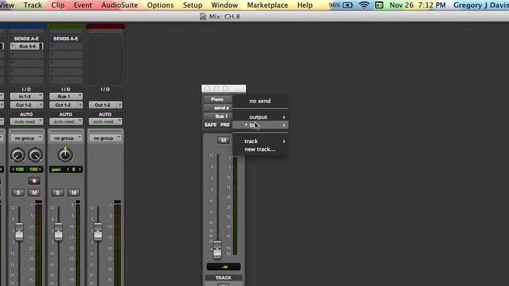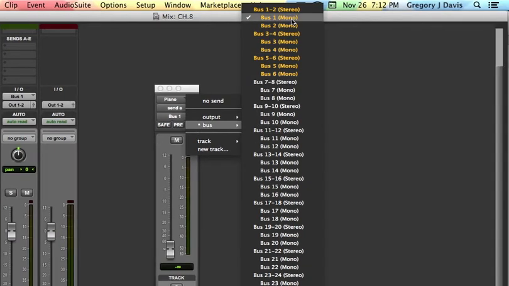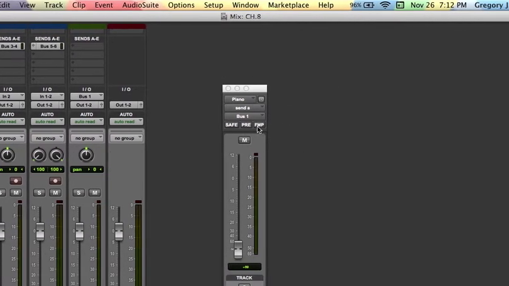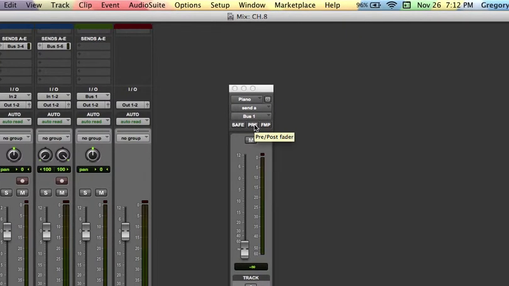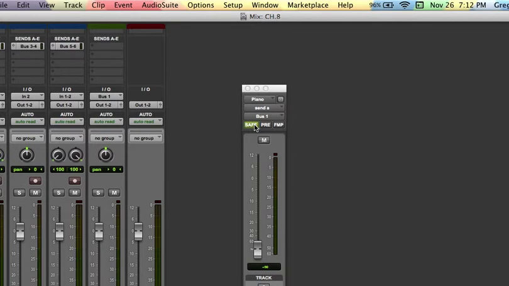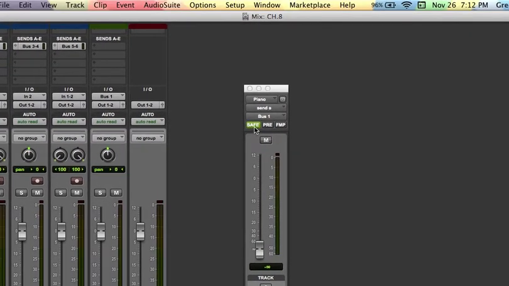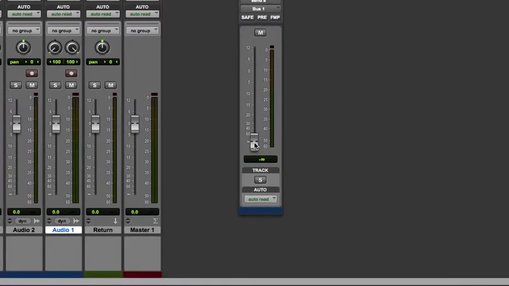This is obviously the pathway itself. So what pathway am I sending this signal to? Bus 1. The follow main pan, I'll talk to you about this in a second when we get to the stereo sends. Pre and post fader toggle. Automation safe, meaning if you write automation, plug-in automation or send automation onto a track, and then you go ahead and write a different parameter, you can turn on automation safe to prevent any previously written automation from being overwritten, for example. And of course your solo, your mute, and your volume fader.